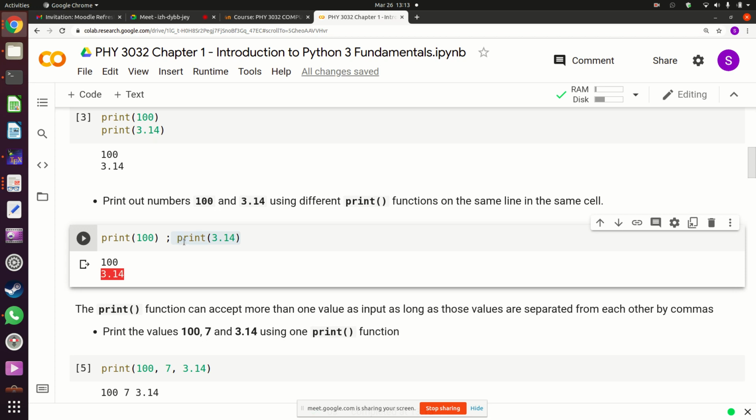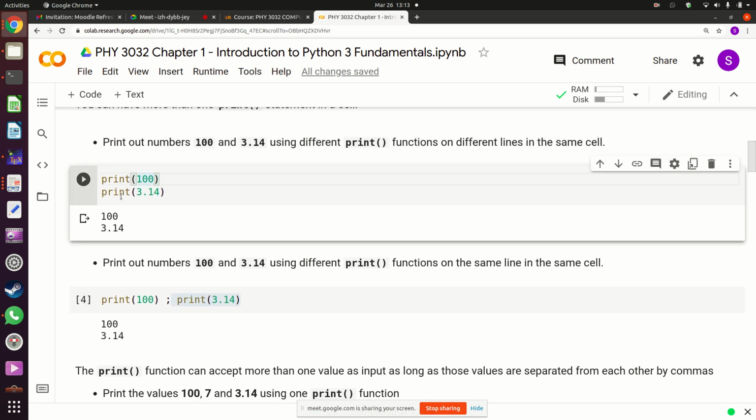Is that clear? Can you see this? Yes, sir. Yes, the same thing applies here. The output looks the same. The 100 is on a separate line. The 3.14 is on a separate line.